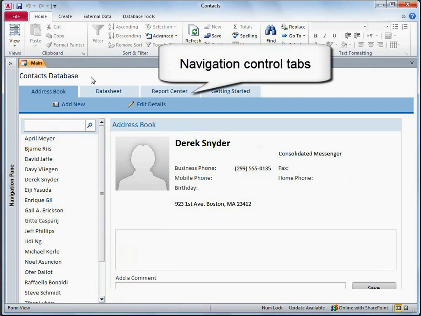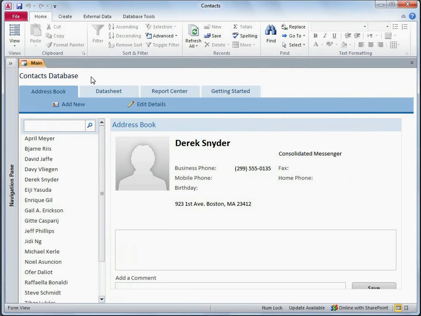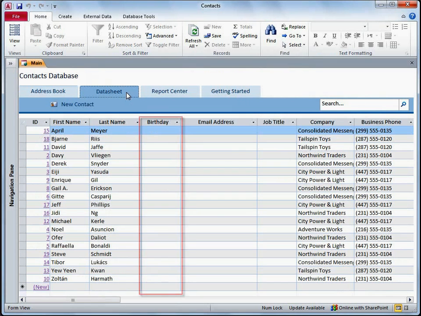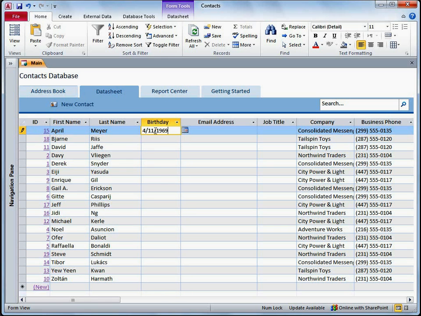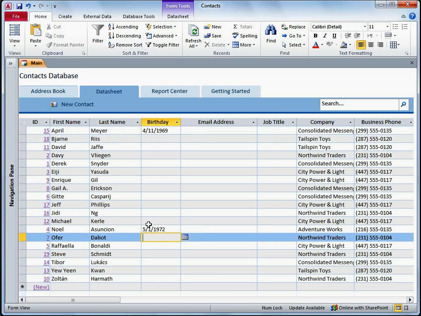Incidentally, the main form is a navigation form that enables you to switch between different forms and reports in the database. All the Access web database templates make use of this kind of form for basic navigation. Here's the new field on the address book form and on the datasheet. And remember, you can add fields to any Access database by using the steps in this video, whether you created the database by using a template or from scratch.